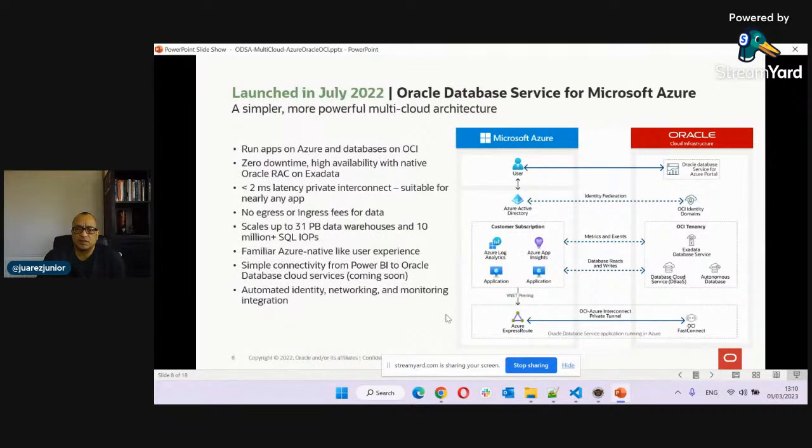Okay, so this is a high-level diagram and overview of this integration. As you can see, at the bottom of it, we have OCI Azure Interconnect, as I talked about, with a private tunnel. So we are talking about VPN connections between Azure Express Route and OCI Fast Connect. And on the right-hand side, we have the Oracle Cloud Infrastructure with the usual OCI tenancies, which is similar to resource groups in Azure to an extent, and the different databases here.